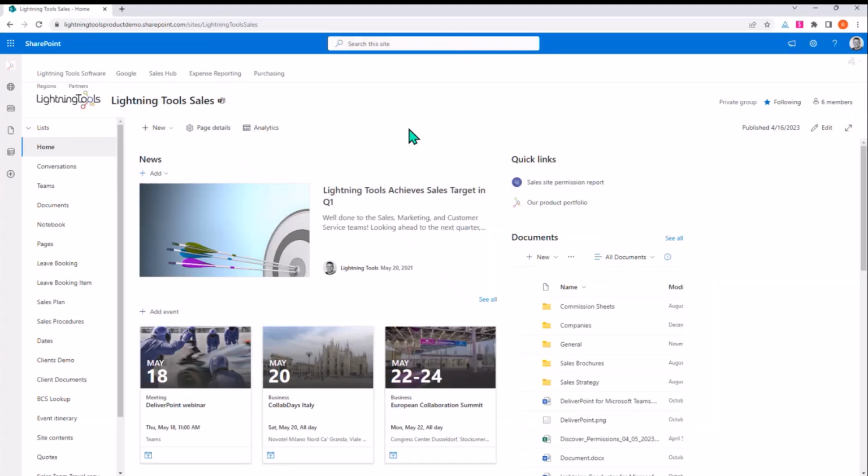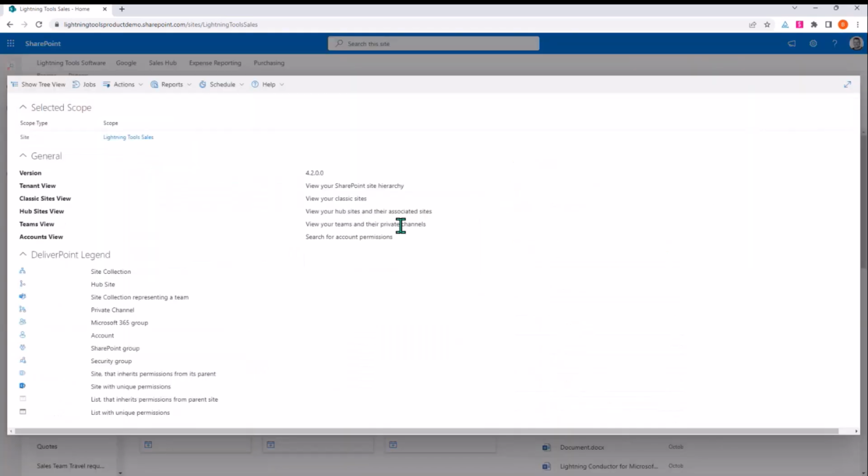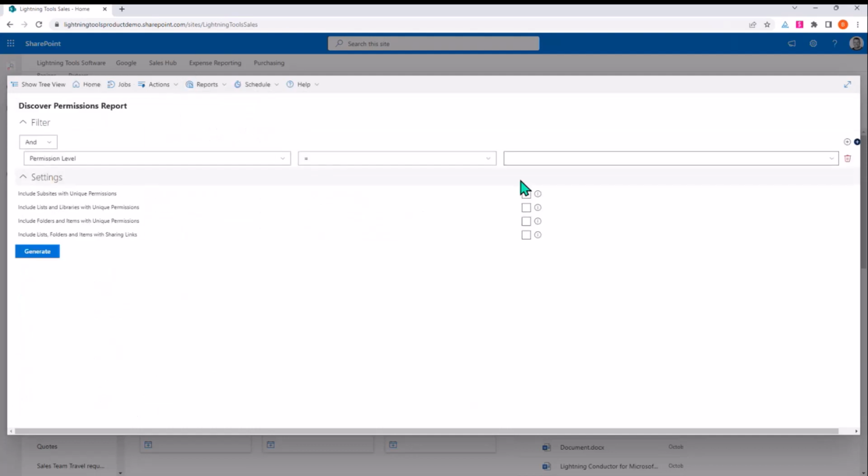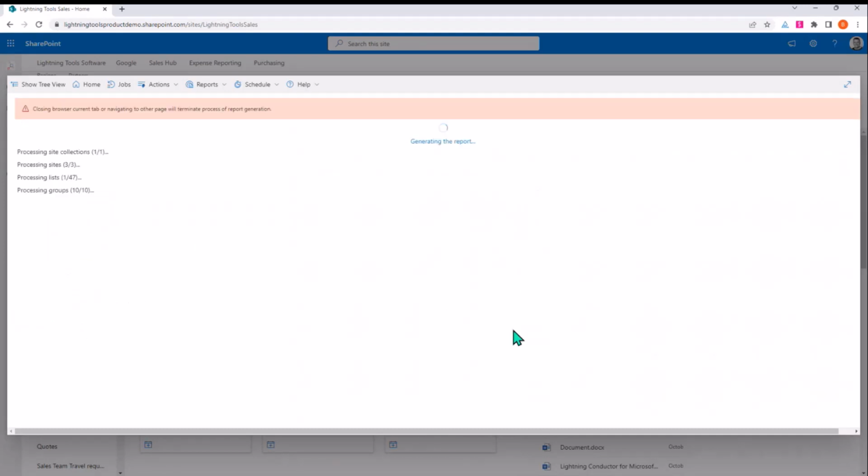So in here, we've got, again, the same site open. And what I'm going to do is just pull up the main DeliverPoint page, and we're going to produce a Discover Permissions Advanced report. And what you'll notice in here is when I specify that I want to include lists and libraries and I want to include folders and items, and sharing links as well, we also get this show sensitivity labels for files. So I'm going to check that option and let's hit generate.